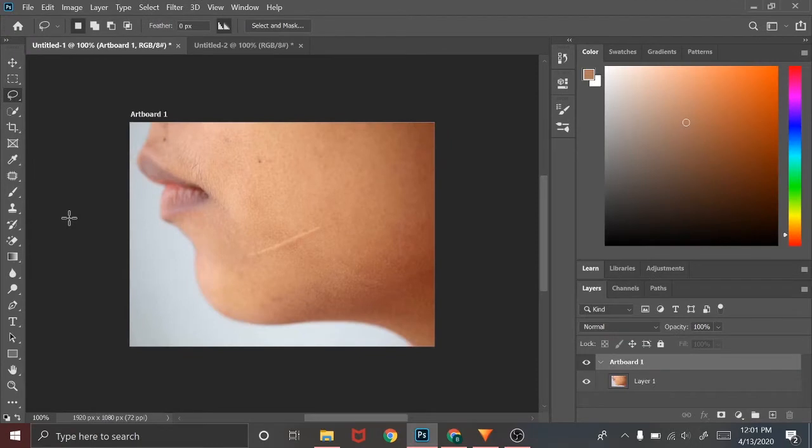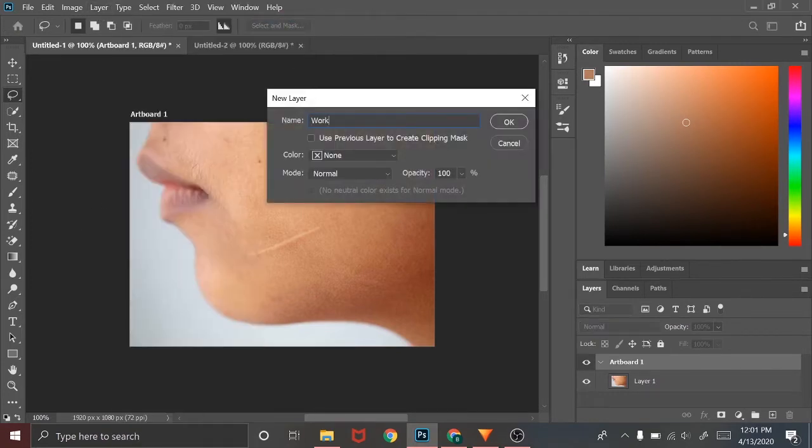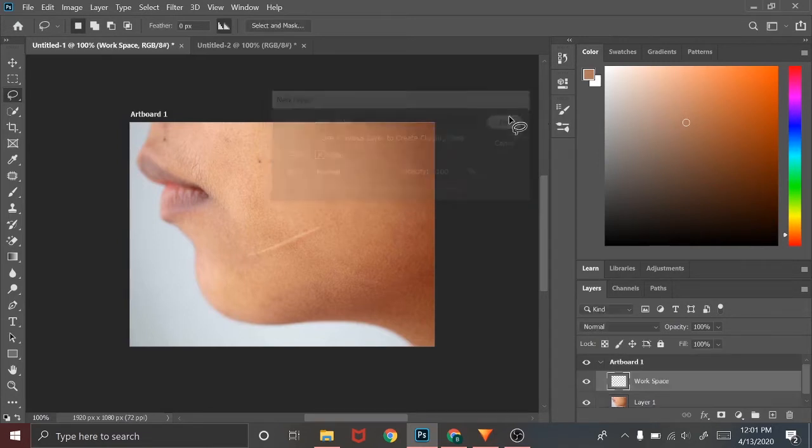Hi guys, so today I'm going to be showing you how to eliminate the scar from this person's face. To start off, you want to first create a new layer and name this layer Workspace Layer. This is the layer that you will be doing all of the editing on.